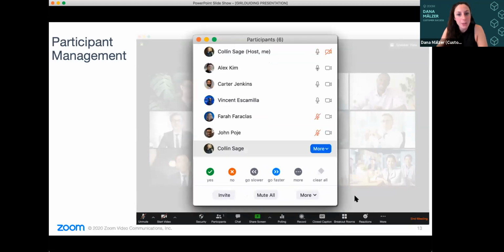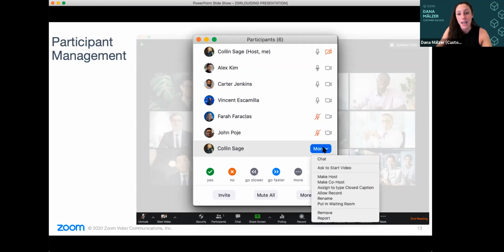Now, once you have some participants in your meeting, this is what it's going to look like. Again, you can verify who has a microphone and a camera connected and whether that is switched on or off. If, for instance, Colin would reach out to me and say, look, Dana, I don't know how to mute myself, from here I can always click on the more button and I could mute him from here. I could chat with him from here as well.